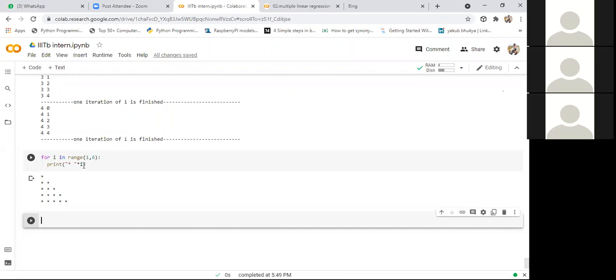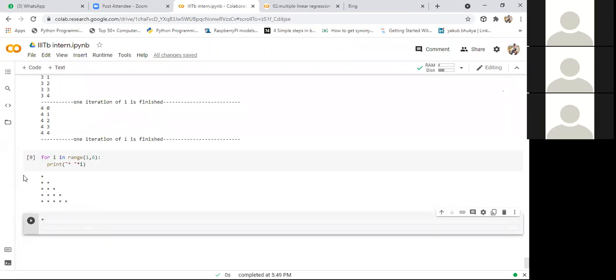Here i is nothing but a variable; it holds the value of the loop. For the first iteration, the i value will be 1. Star space will be multiplied with 1, so it is star space only. For the next iteration, it goes to the next line, and the i value will be incremented to 2.